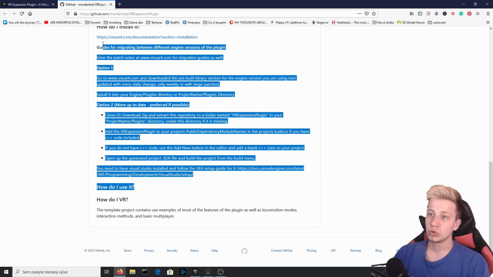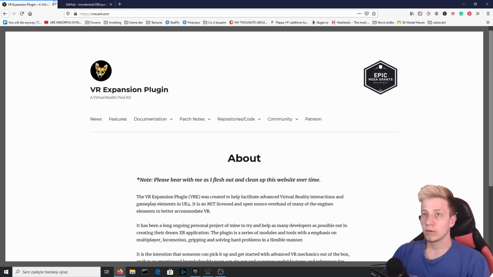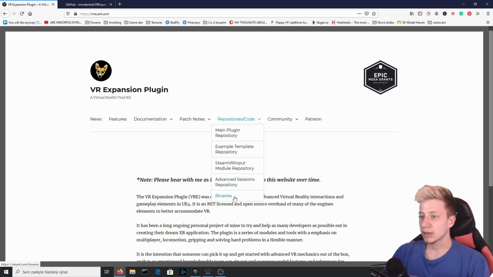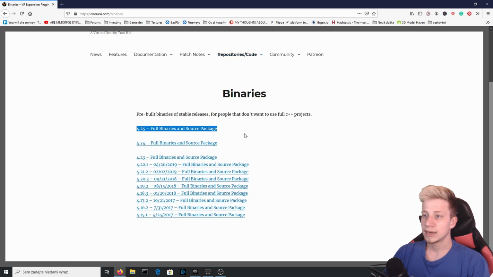But you can of course follow this tutorial, but you would need to rebuild it from C++, and for that you need to have Visual Studio installed. But we can have a way around that, luckily. So we will go back to this website and click on binaries. Let's close this one and we will get full binaries and source packages for the version of Unreal Engine that we are using. It's probably 4.25 or just the newest one here.